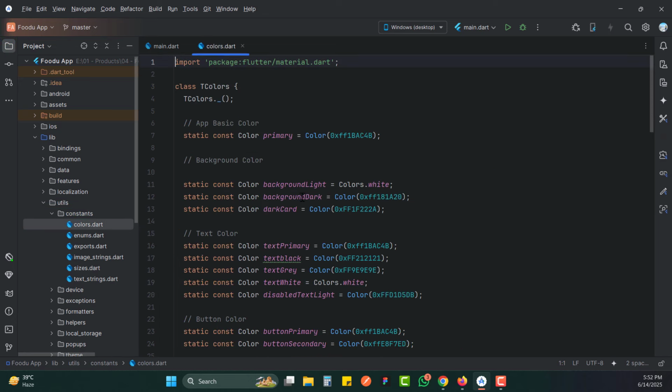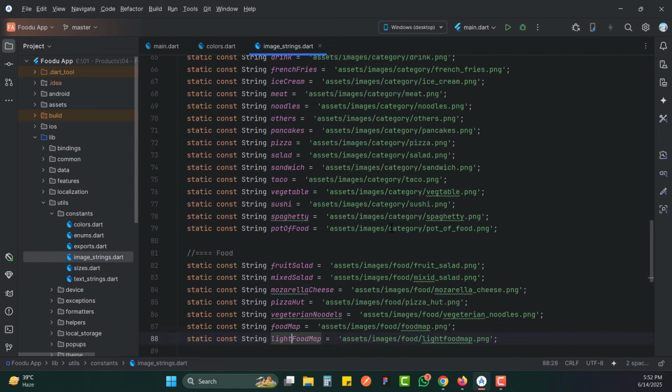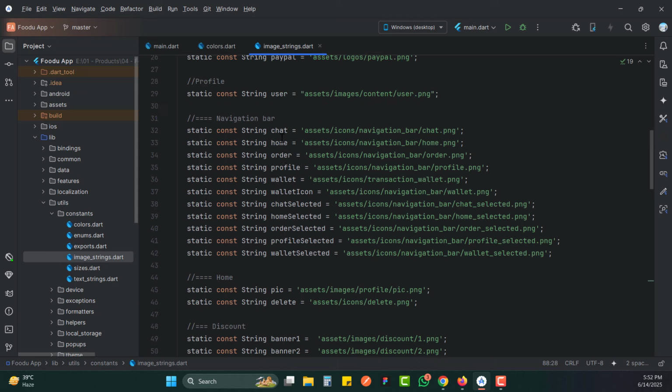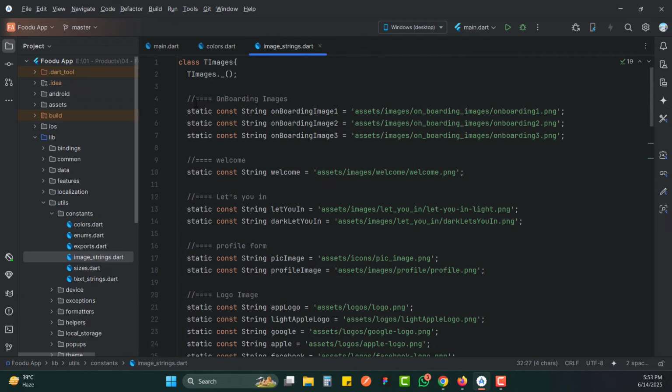Let's say you want to see the colors, you want to update a color, maybe you want to change the primary color. You just have to add your color over here and boom, that's it. You do not have to change each and every line in the project. Then same, you can add enums. You can also view and explore all the images over here. You can see we have the image strings and you can simply add that image over here and use this variable image strings. Because all the variables are static, you just have to call TImages dot whatever image it is.